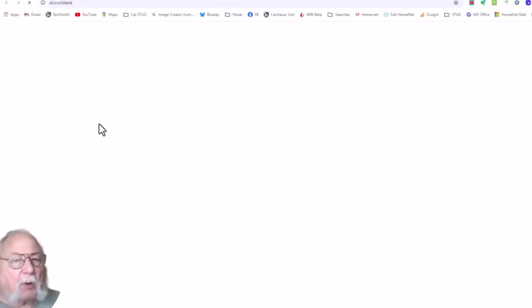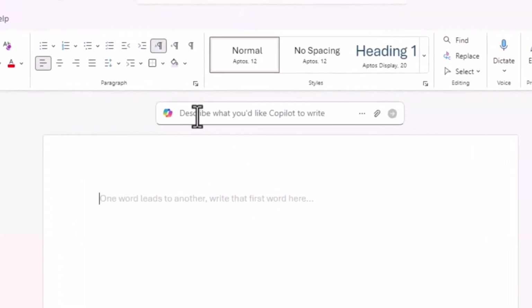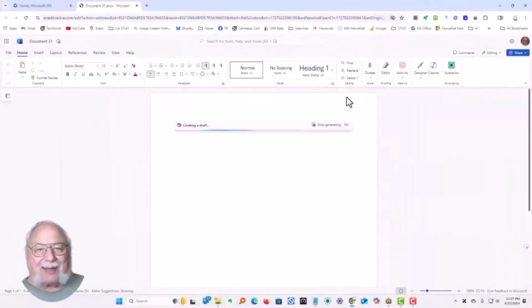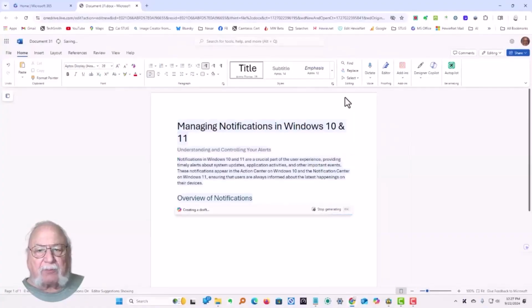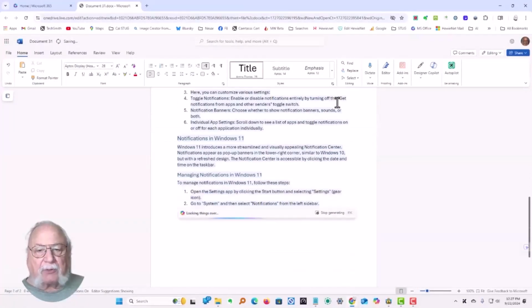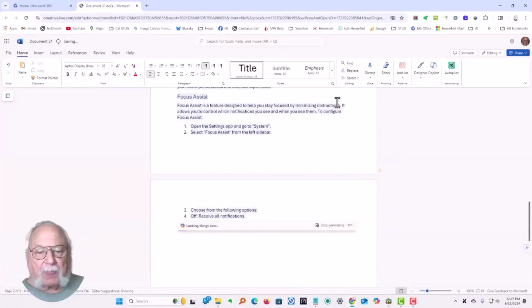First, we'll open up Word. We want to describe what we would like CoPilot to write. So we're going to type in what are notifications in Windows 10 and 11 and how do you manage them. This is now CoPilot within Word. When we click that, it will create a draft of an article telling us how to do that.